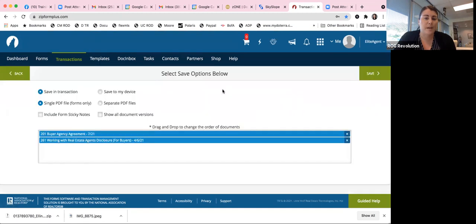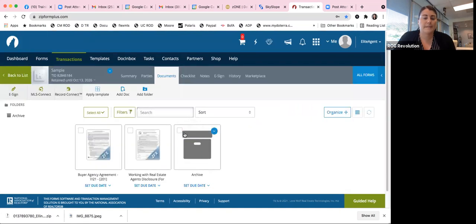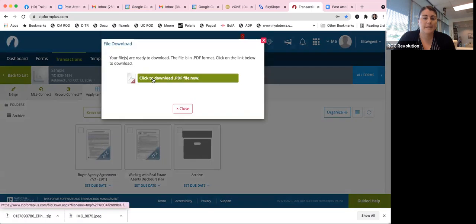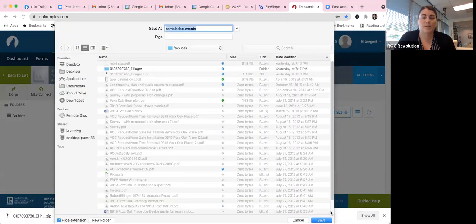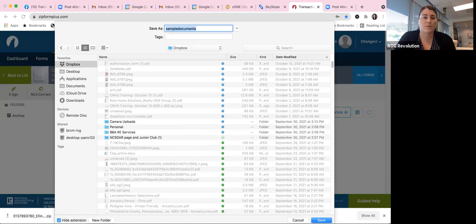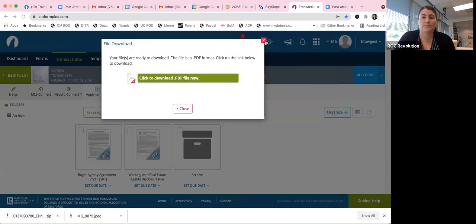Now we're going to hit save to PDF because I'm going to save this to my device into one single PDF in order to put into DigiSign. Okay, now let's flip back over.